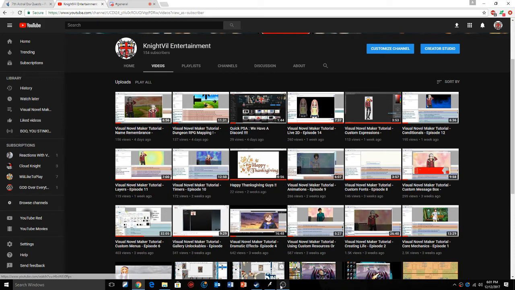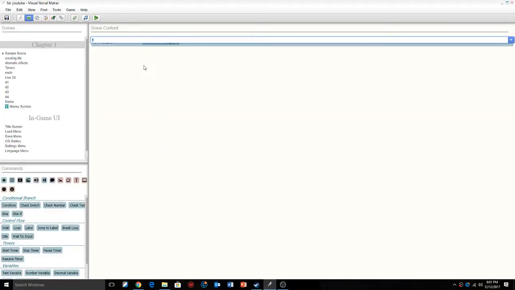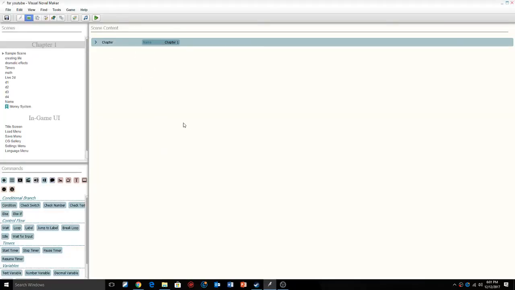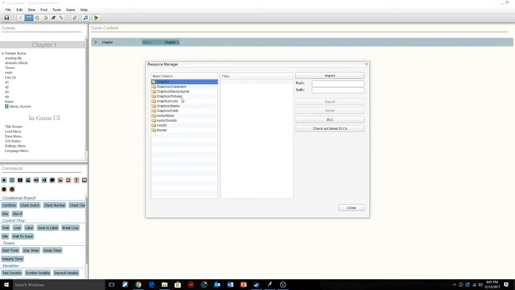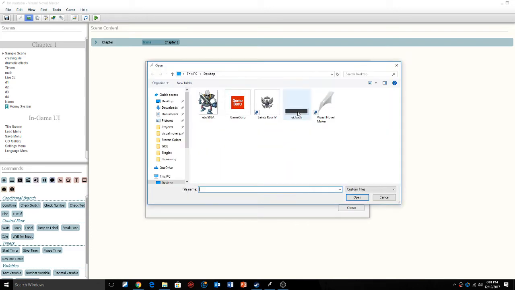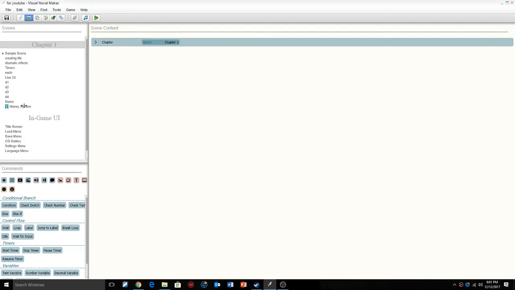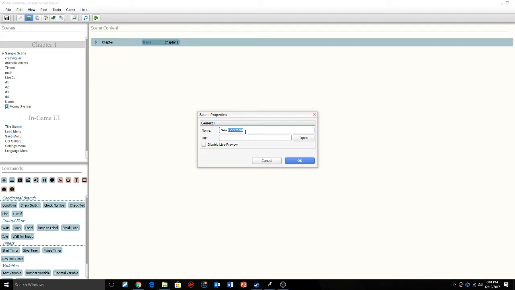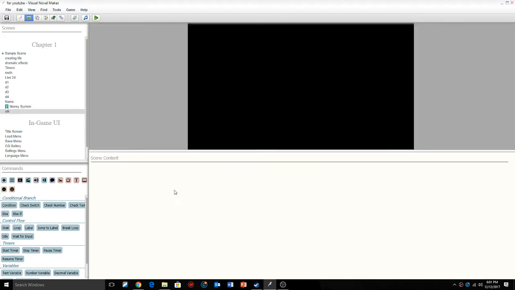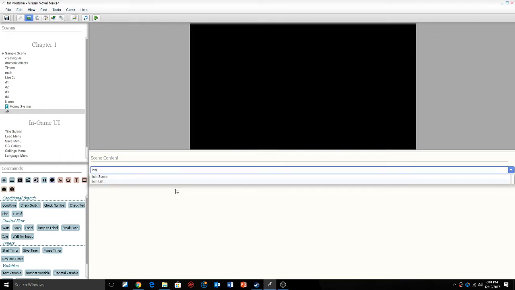So we're gonna get into this right now. The first thing you're gonna want to do to create a basic attack system is, I'm gonna need an enemy. So I'm going to resource manager, and I'm going to upload this little character I found off Google, just for the tutorial purposes here. And I'm going to create a new scene called Attack. And inside this attack scene, I'm just going to do join scene.